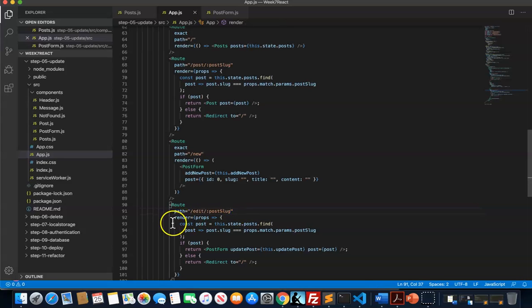So this edit string, we're going to render the props, and we're going to find the slug that matches the params post slug, because the path is this edit post slug. So that would have the ability to edit each slug. Now, if post will return post form update post, which we'll get to in a second. Otherwise, we'll return back to the path.